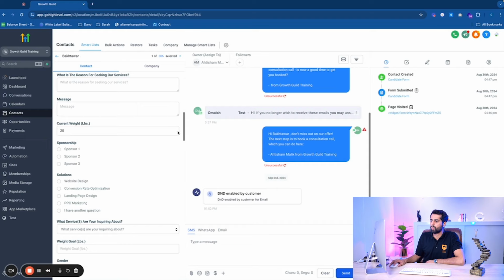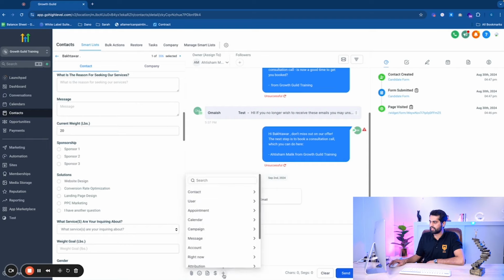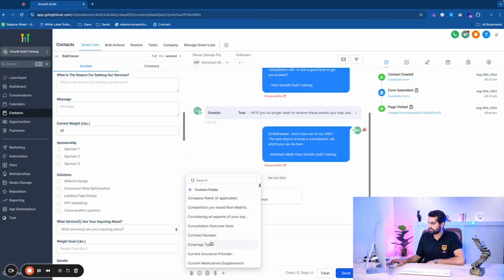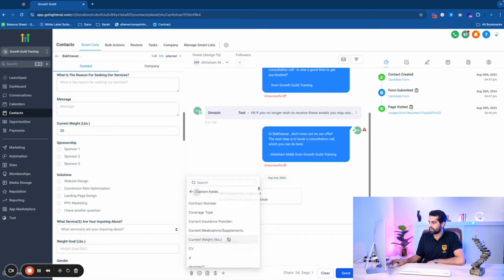Now, whenever in any correspondence whatsoever, I go in and I select here, this is where you can add a custom field. I click on contact, and I go into custom fields, and I select current weight. Yeah, it will show this value appear.